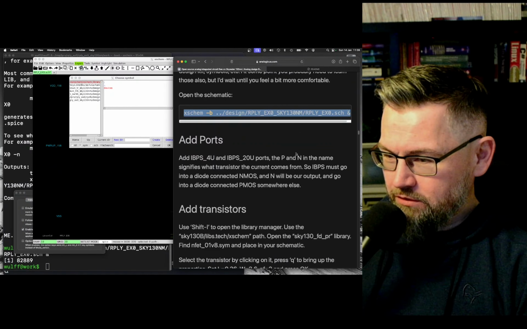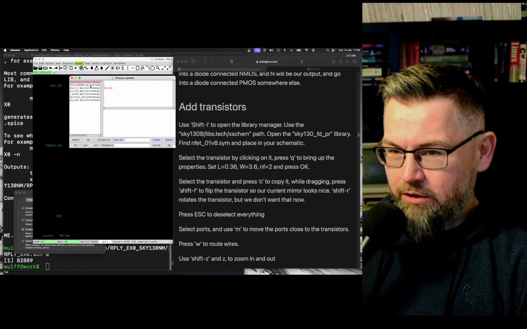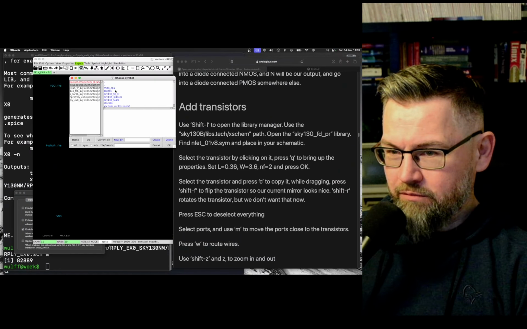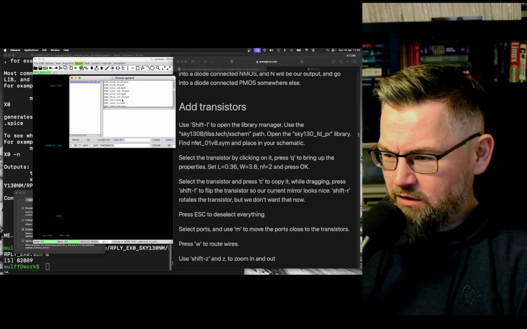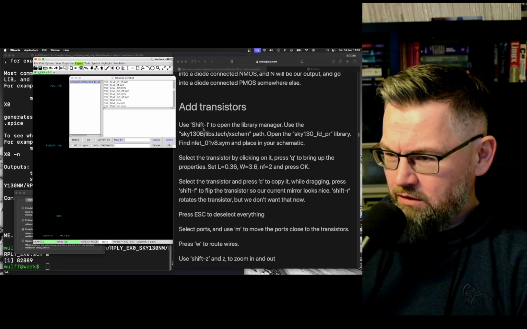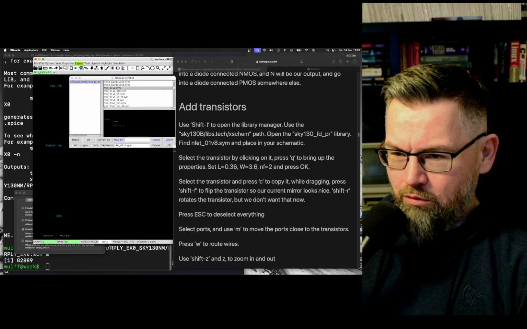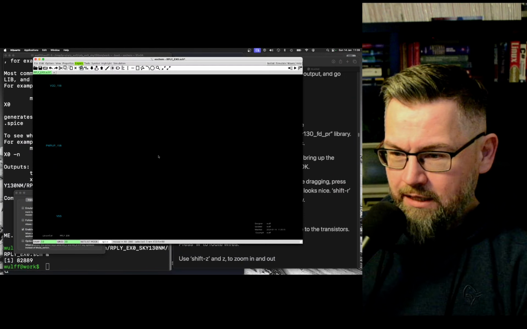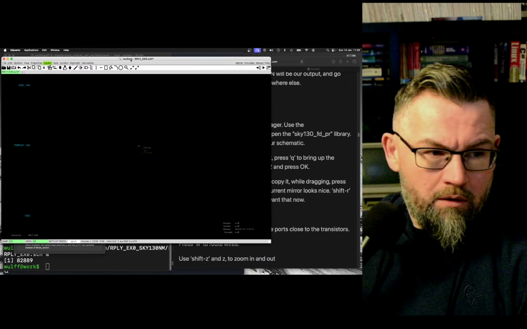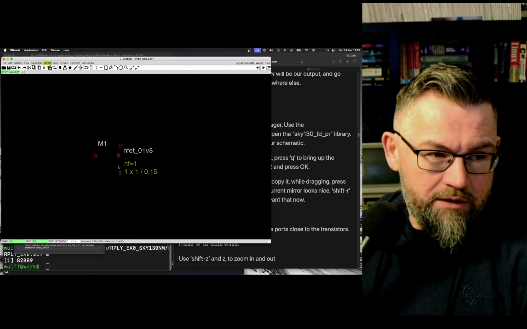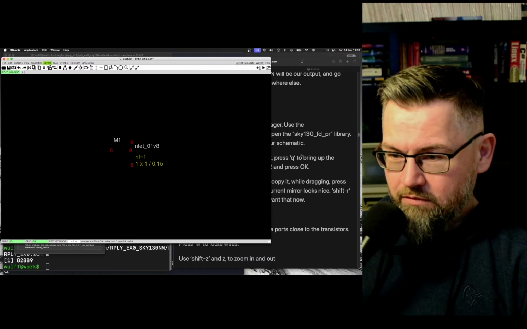So what did I want to do? Add transistors. Shift L. I want to go to the Sky130 library. I want to find which one? NFET 0.18 symbol, and let's add that. And I guess you can't really see it. You can't see the lines, but you can see the other stuff.